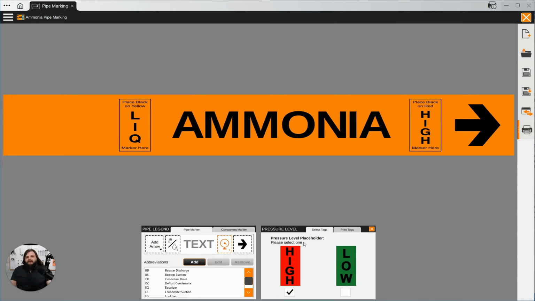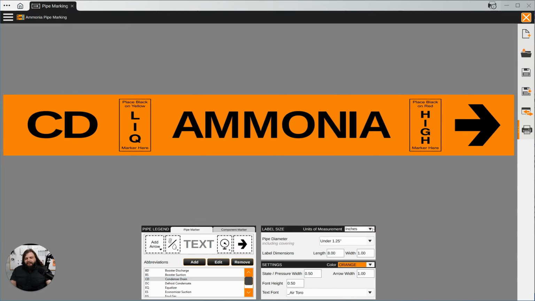Next, I'm going to go ahead and add in an abbreviation. This will add in that abbreviation to the left of where we have that liquid marker. For this, I'm going to go ahead and use the condenser drain for an example. Once I have that added, I'll click that X in the top right where that's currently showing that pressure level. That way we can get into the label size and settings options.